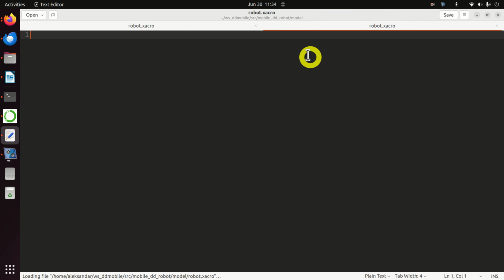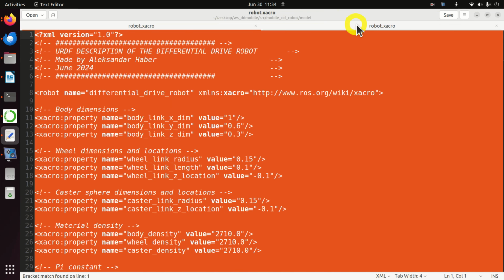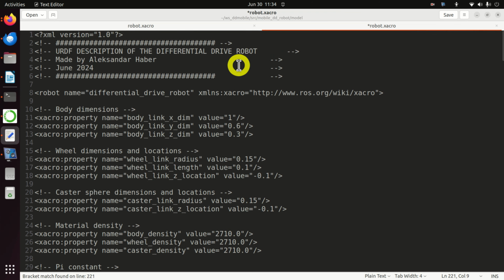Okay, in the interest of brevity, I will simply copy and paste the content of the file, and I will explain this file step by step. This is our robot.xacro file. I will save it, and I will explain it line by line.